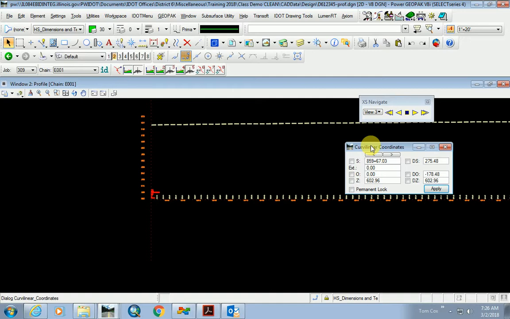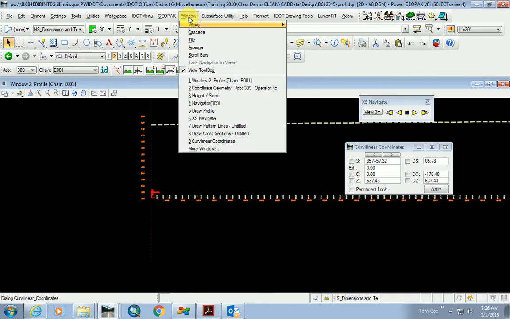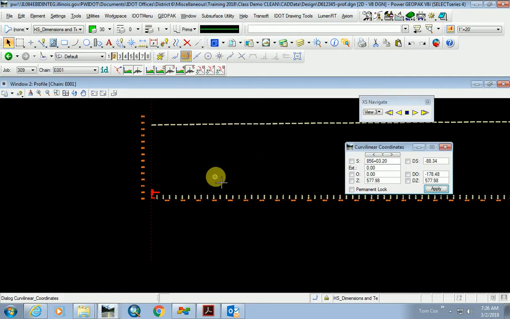A couple little tricks to get it to come up for you. The first place I'd look is the Windows pull down, and it will show you all the tools that you used recently, and you just select it there and it'll force it to pop up front.